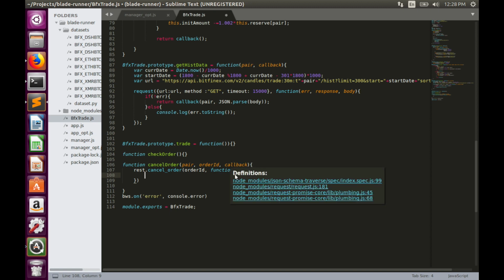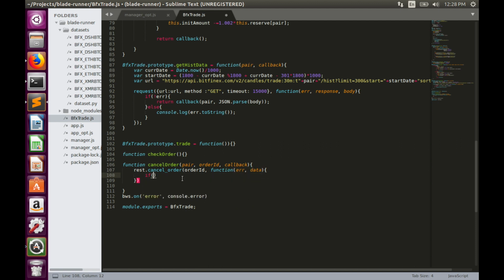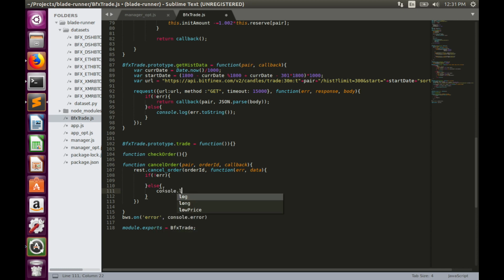Here we of course have to check if we have any error, so let's create an if statement. If we don't have any error, then take some action. Else, if we have an error, do something. In case we have an error, let's print some information about it. So console log pair name and text like error occurred when canceling order and order ID.